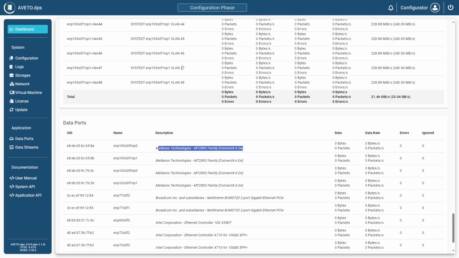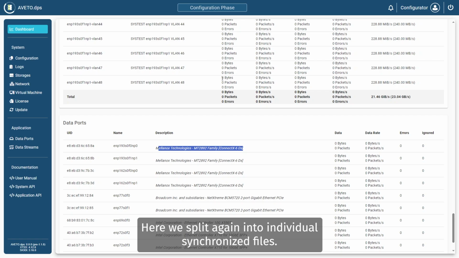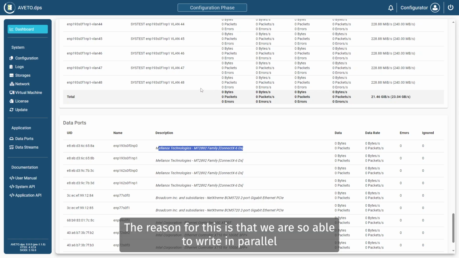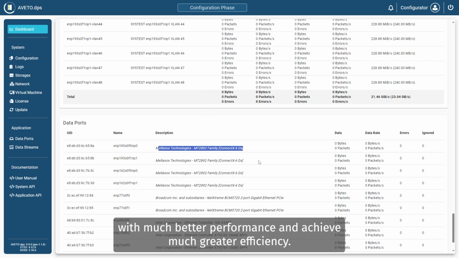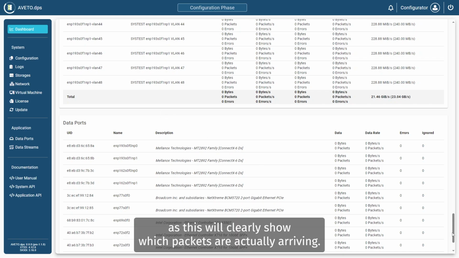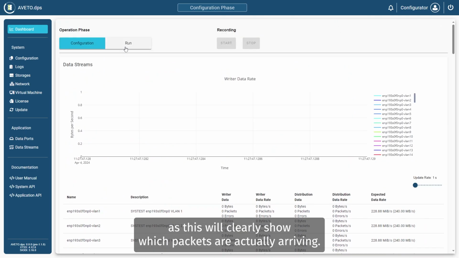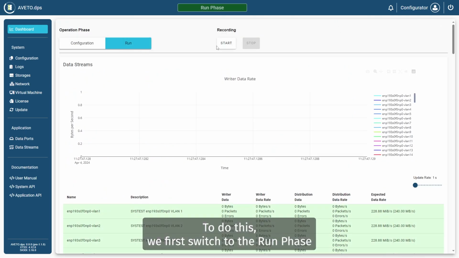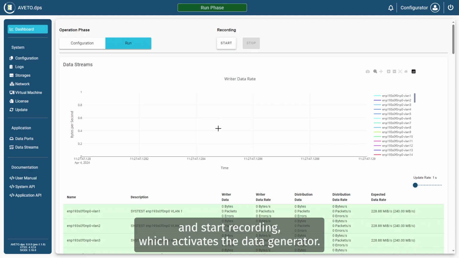Here we split again into individual synchronized files. The reason for this is that we are so able to write in parallel with much better performance and achieve much greater efficiency. In the next step, we will fire up our demo system with a data generator, as this will clearly show which packets are actually arriving. To do this, we first switch to the run phase and start recording, which activates the data generator.